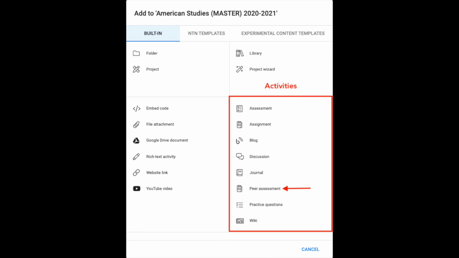The peer assessment tool is used for students to assess one another using either an NTN rubric or a teacher-created rubric. Students can assess one another on skills such as collaboration, which might be tough for a teacher to assess individually. The practice question activity type is just like the assessment activity type, except there is no essay question type. It is meant to be auto-graded and give students immediate feedback.